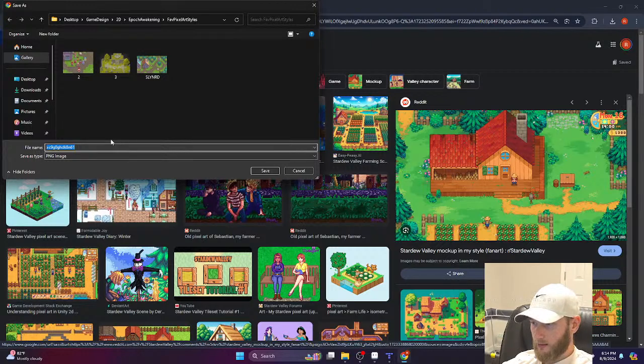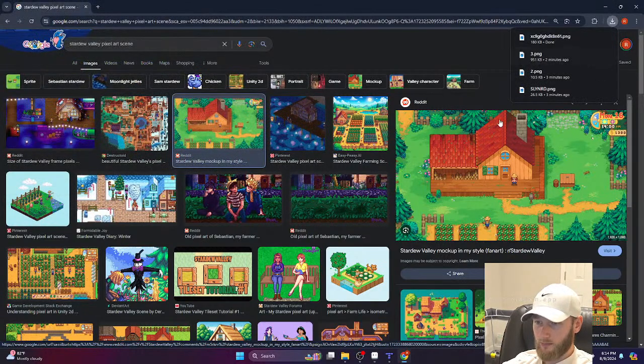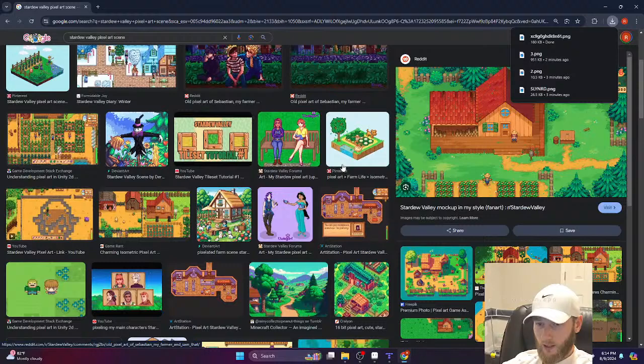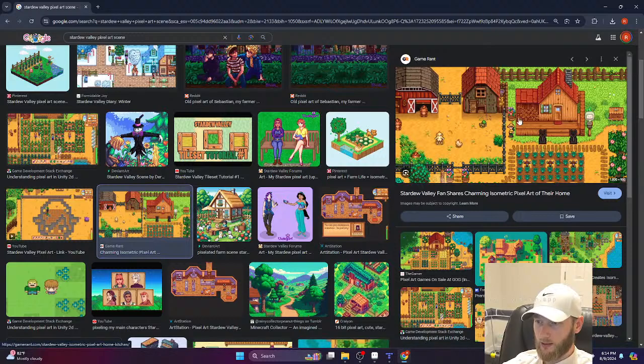Super detailed. I mean, this is just an incredible job right here. We're just going to let the computer name it. No big deal. That's what the computer is for, right? We let the computer work for us. But I really, really like the Stardew Valley graphics.